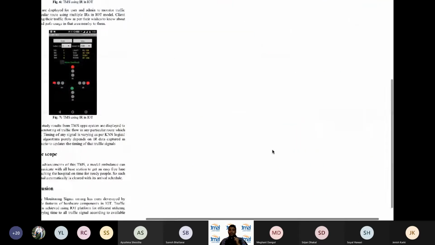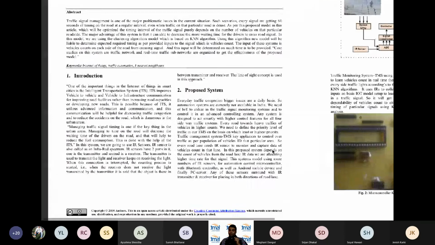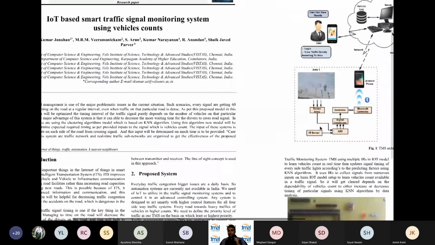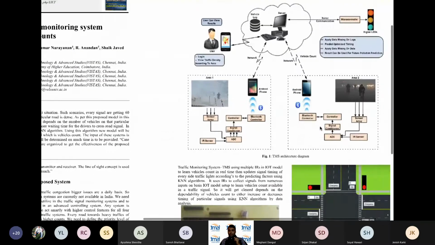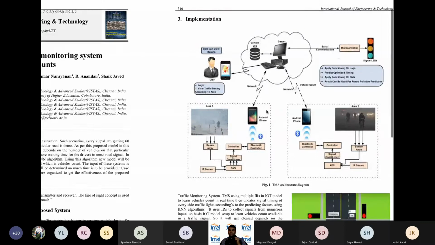Okay, and you are not going to implement or build a system like this. You are not going to build a system like this. So you need to be focused.